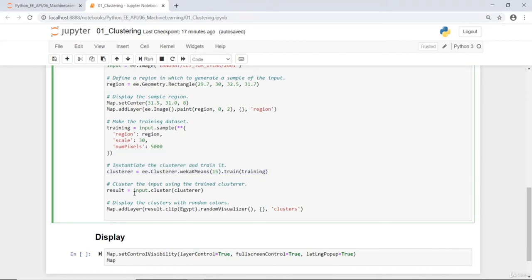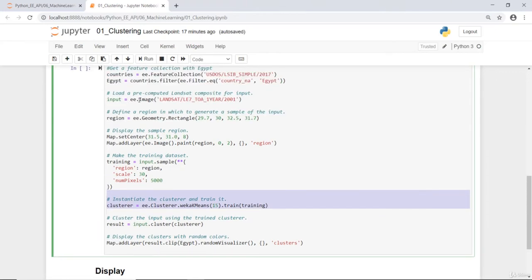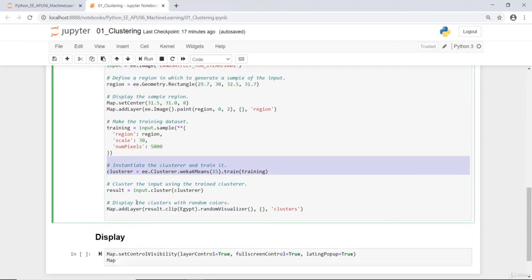After that, I will apply this clustering model to my Landsat data, the image that I imported here. So the result is equal to input.cluster. That means it will apply this cluster algorithm to this image so that I'll have a classified image. I'll call this clusterer as an input, and finally I'll display my result. This should be a clustered, classified map using unsupervised classification.